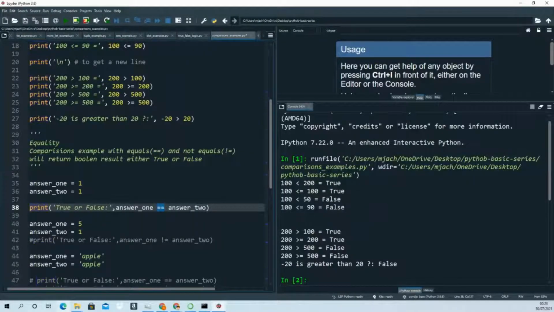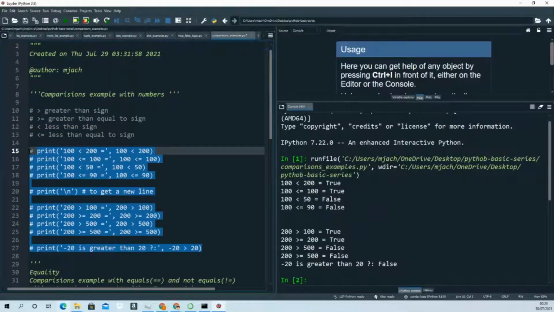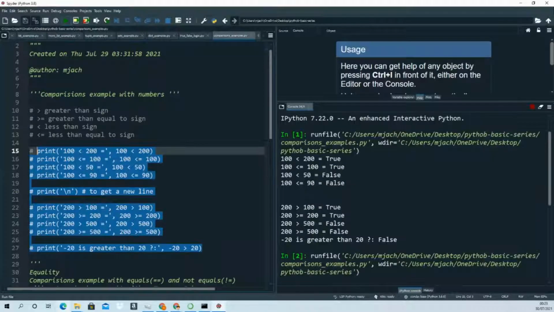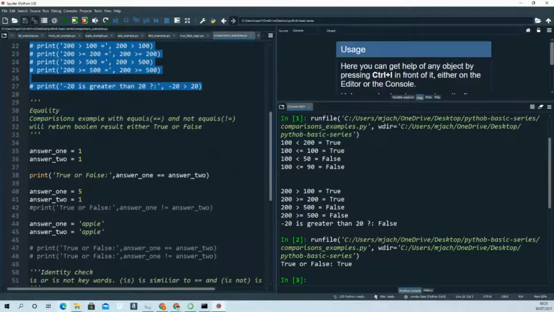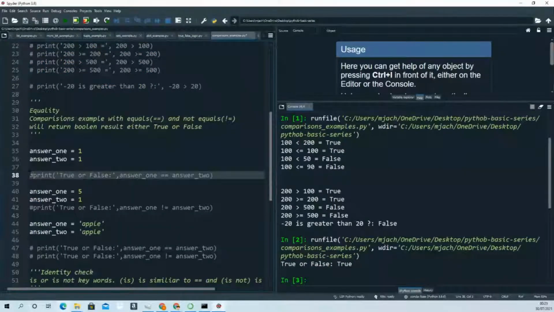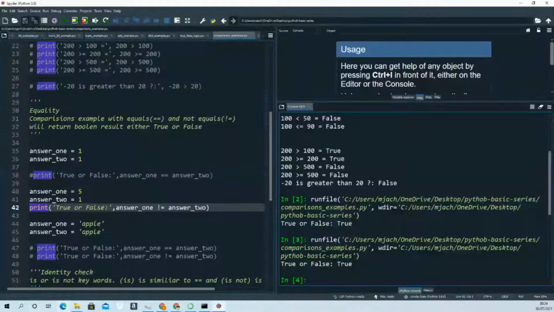With two equal signs, yes, it will be true. I'm just going to comment out these lines, and if I run this program it shows true. Now answer 1 equals 5, answer 2 equals 1, and I'm trying to figure out whether answer 1 not equal to answer 2 is true or false. Yes, it will be true, because 5 and 1 are obviously not the same.